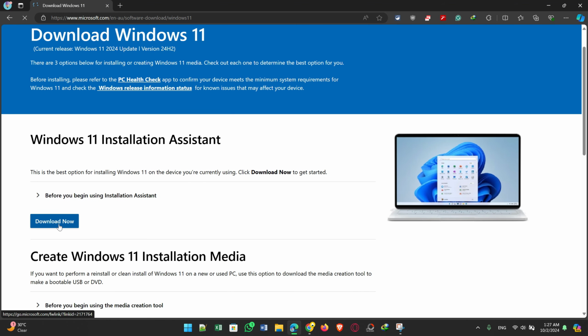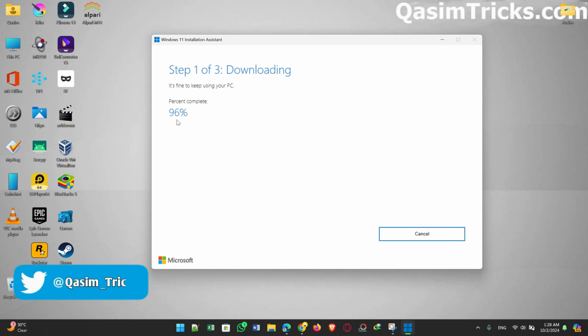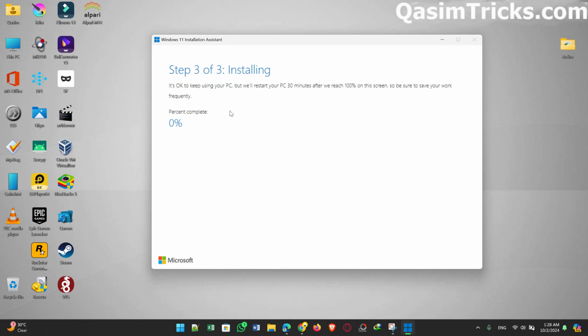So download and open this tool, then simply click on the Install button, and now you can see it's downloading the latest version of Windows in step 1. So just wait for the download to complete. After the download completes, you will see this verifying download in step 2, and finally the installation will start in step 3, which can take a longer time, so wait for it to complete.